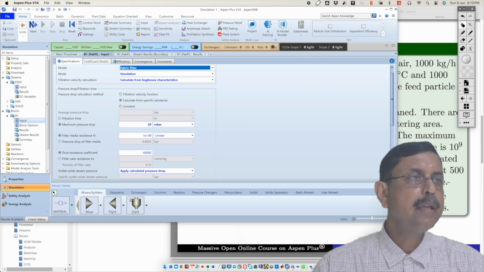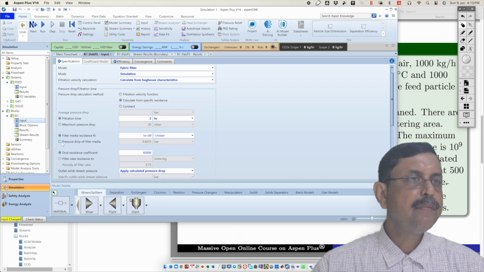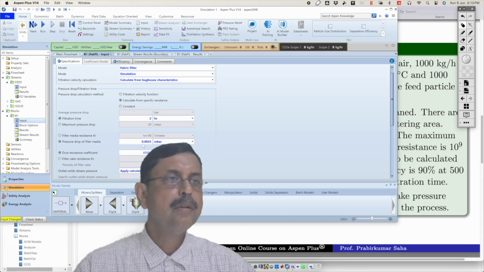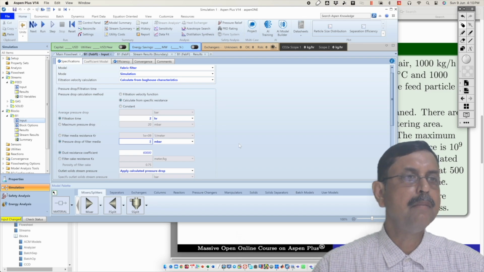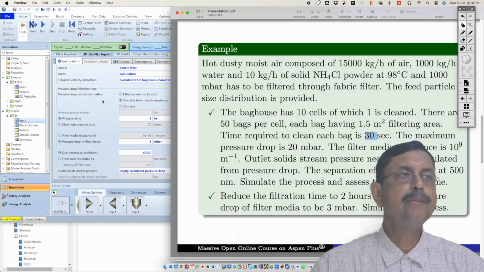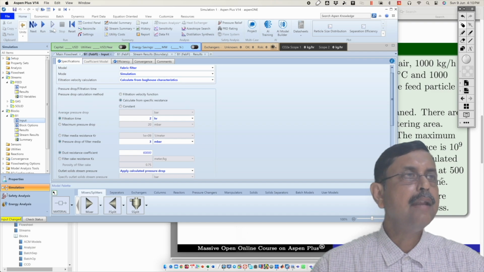In the new case, our filtration time is 2 hours, and the pressure drop of the filter media we will change to 3 millibar. All other things we will keep the same. Let us not disturb others. Only these two things we will change, and rerun the simulation.